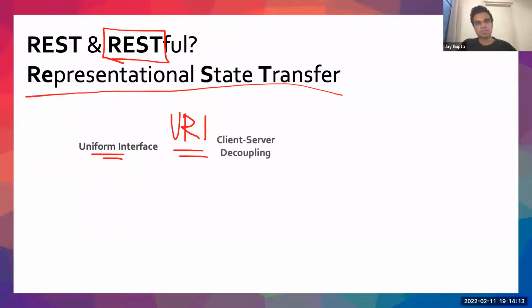Okay, so the next is client-server decoupling. What that really means is that the client and server applications must be completely independent of each other. When we are requesting, for example, google.com, there is no relation between us and Google. The server of Google is running independently of us. It's not that we close our laptops or computers and Google also goes down. So these two are completely decoupled.